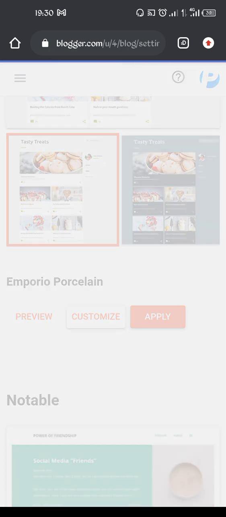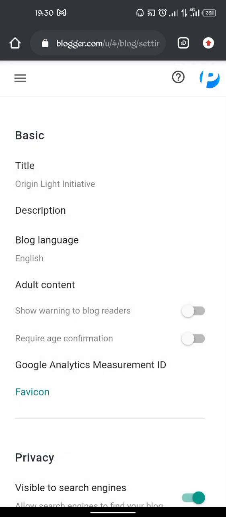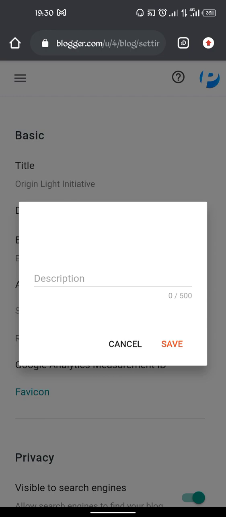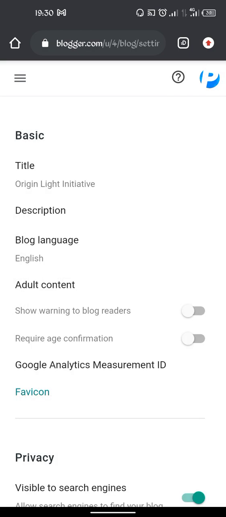Under my settings, I can implement all the settings I explained in the other videos too, by putting a description, by telling people which service you are providing with this blog, what this blog is all about, how you can help people with your blog, and any other information about your blog.